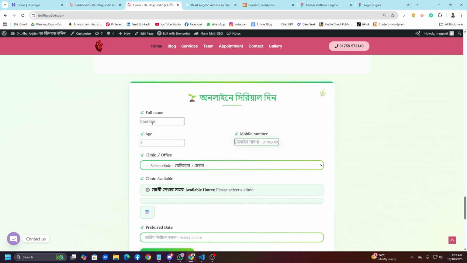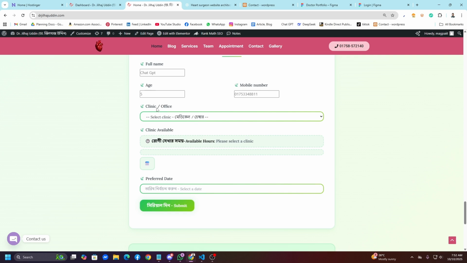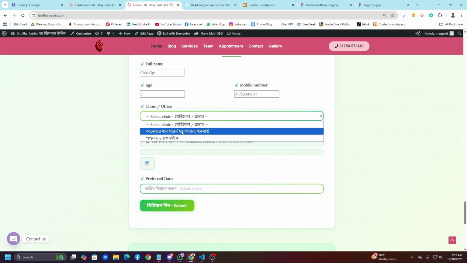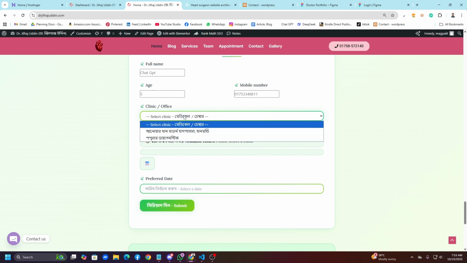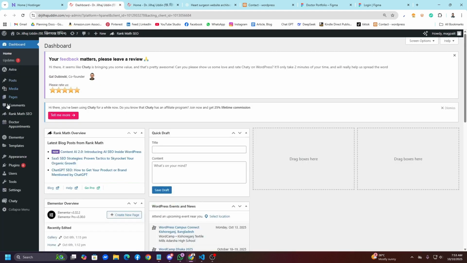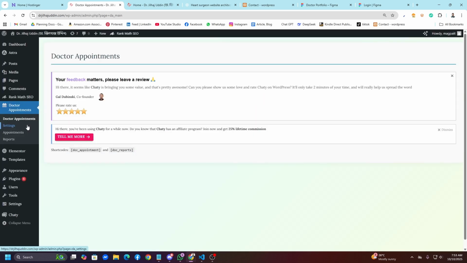We need to put a mobile number in here. After that, we have to set the clinic or office. In these sections, you can see the two clinics in local languages. These sections I can control from this admin panel. You can see in the admin panel we also have a doctor appointment section, which is from the docf plugin.